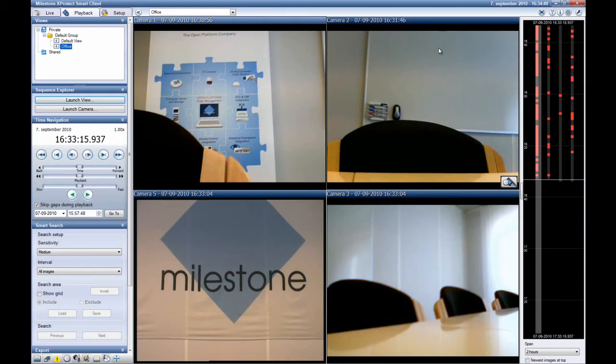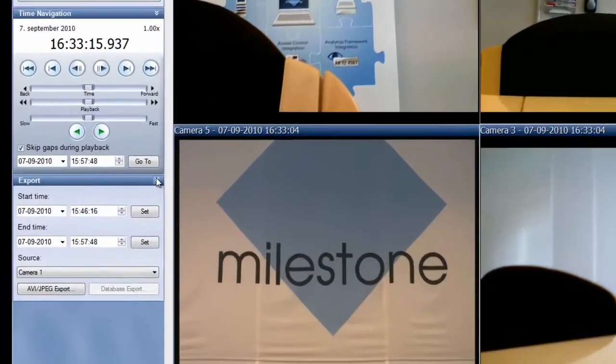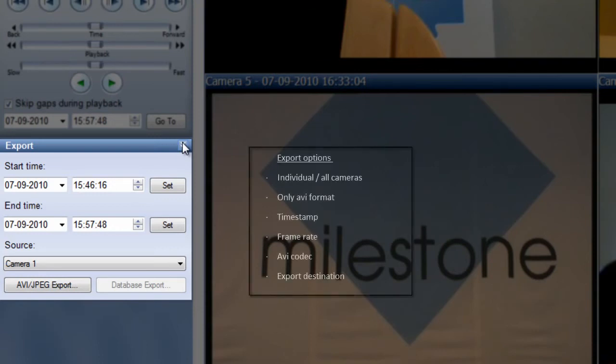When you've completed your investigative work, you can easily produce forensic material from relevant camera sequences. To do this, use the Export Control pane. Once you've defined the start and end times for the time interval that you want to export, you can choose between exporting individual cameras or all cameras in the present view. In XProtect Go, you can only export video material in AVI format, whereas the premium versions of our software also let you export in JPEG or the XProtect database format.